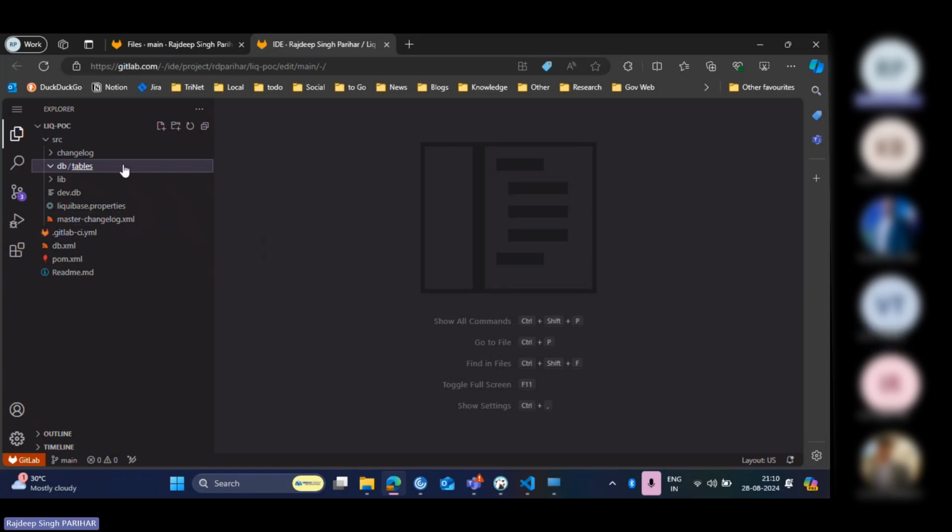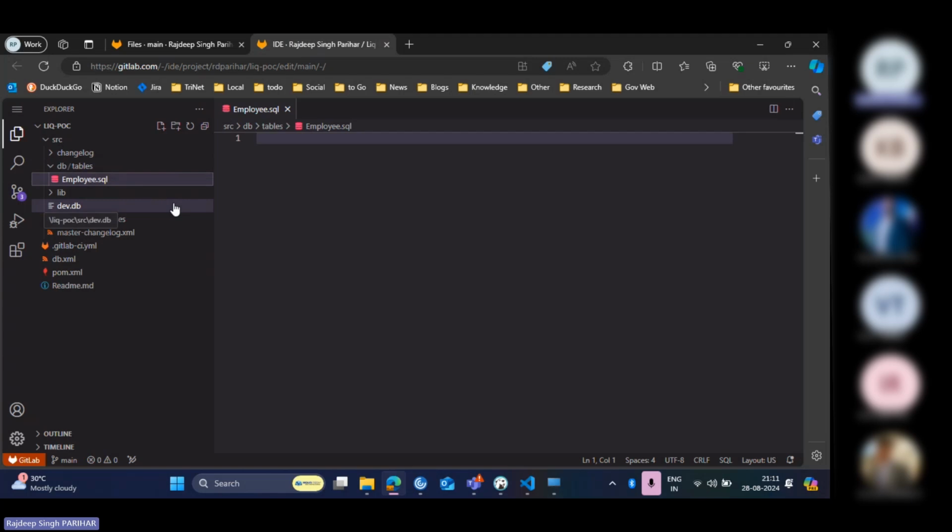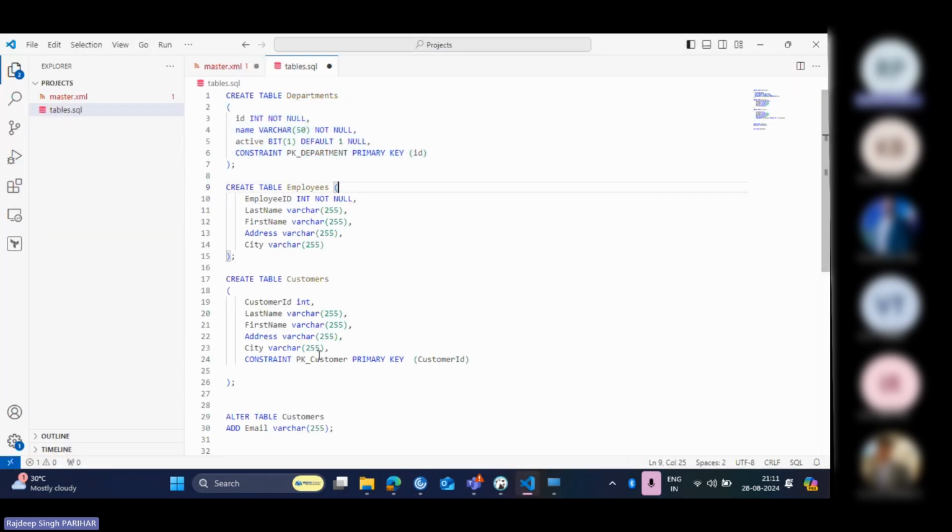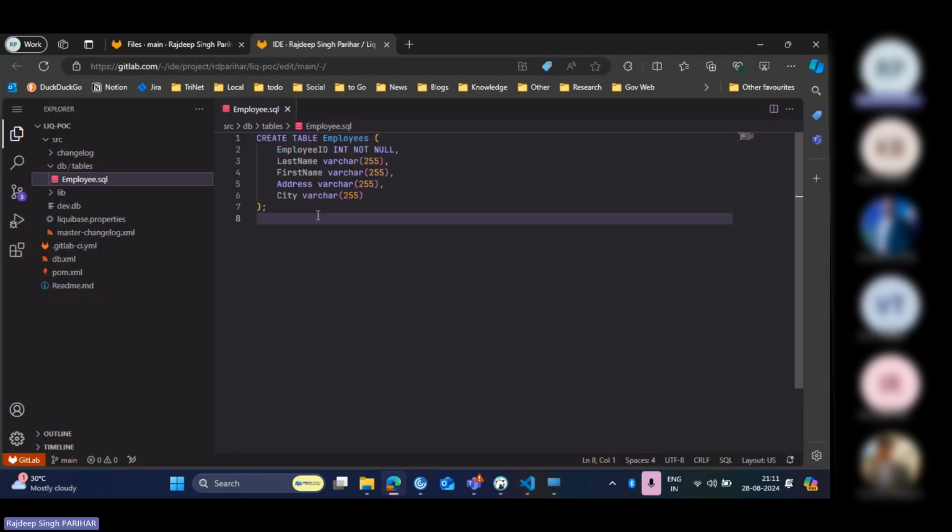So here I'll be creating a quick table. Let's say employee.sql. I have ready-made code available, so let me just dump it here. Okay, and I'll save this file.